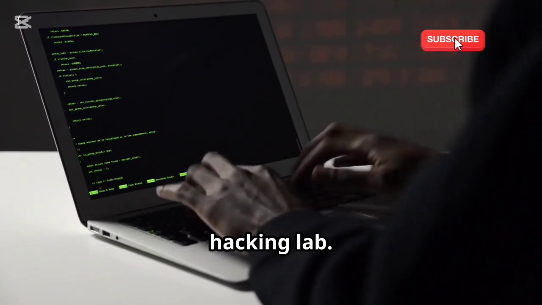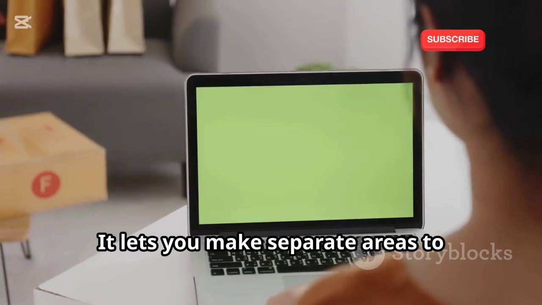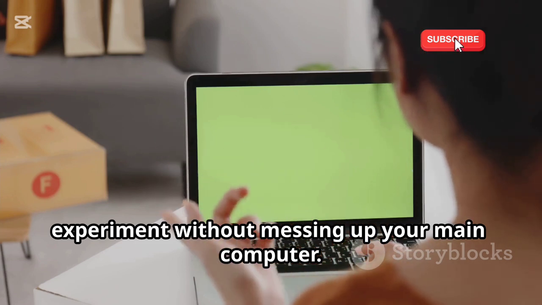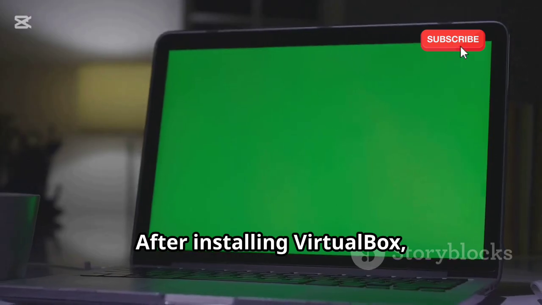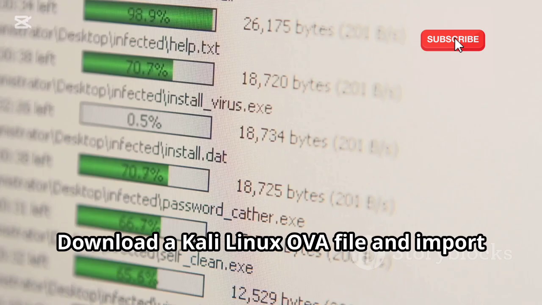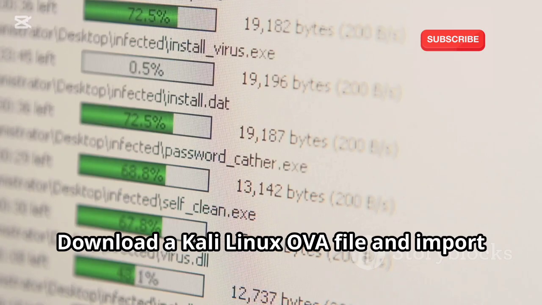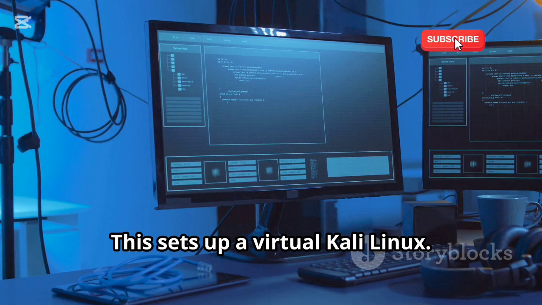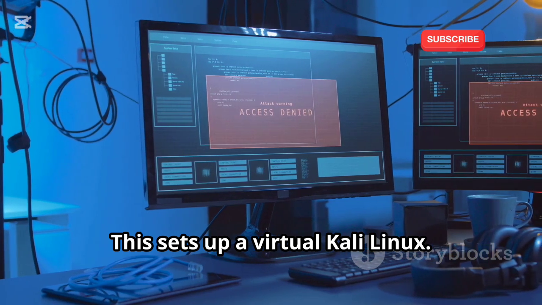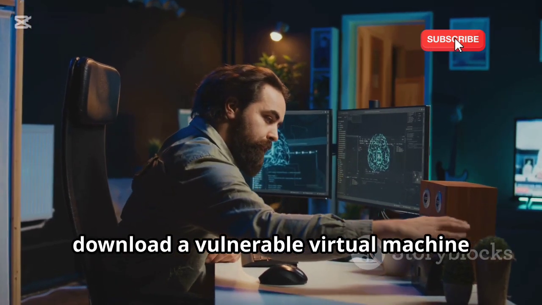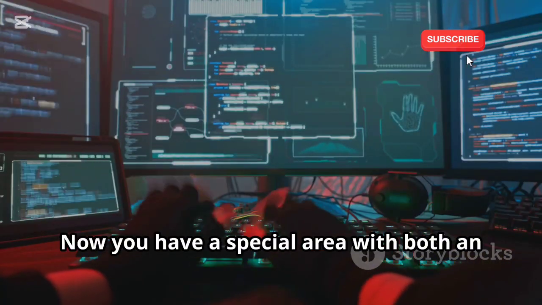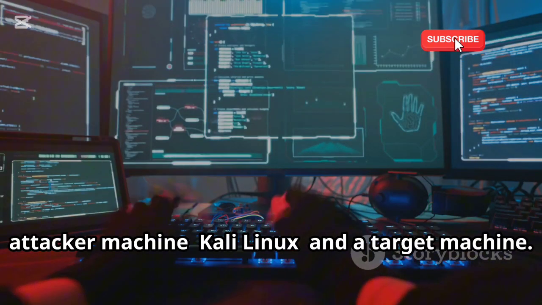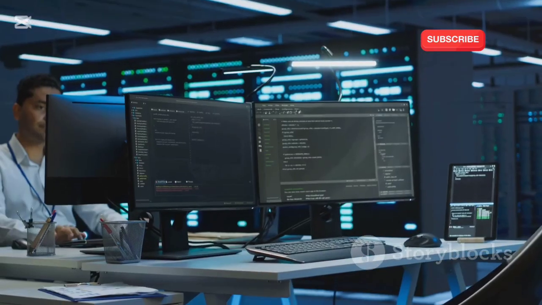Virtualization is the key to your hacking lab. It lets you make separate areas to experiment without messing up your main computer. VirtualBox makes this easy. After installing VirtualBox, create a new virtual machine. Download a Kali Linux OVA file and import it into VirtualBox. This sets up a virtual Kali Linux. Next, download a vulnerable virtual machine from VulnHub and import it into VirtualBox too. Now you have a special area with both an attacker machine, Kali Linux, and a target machine.